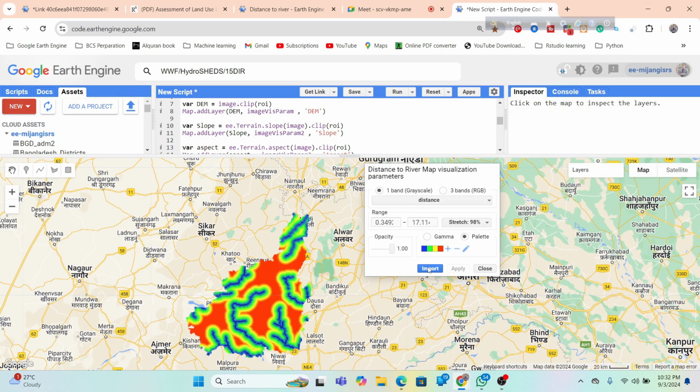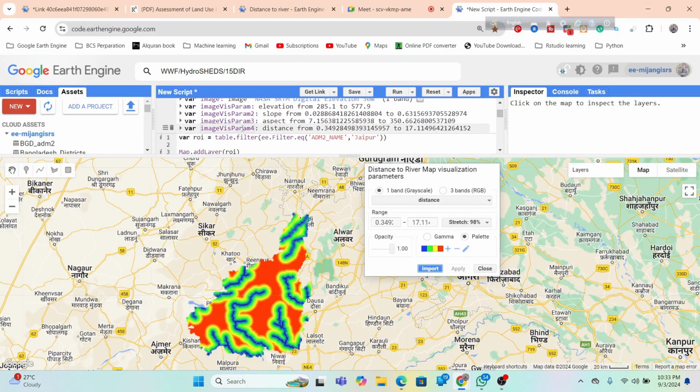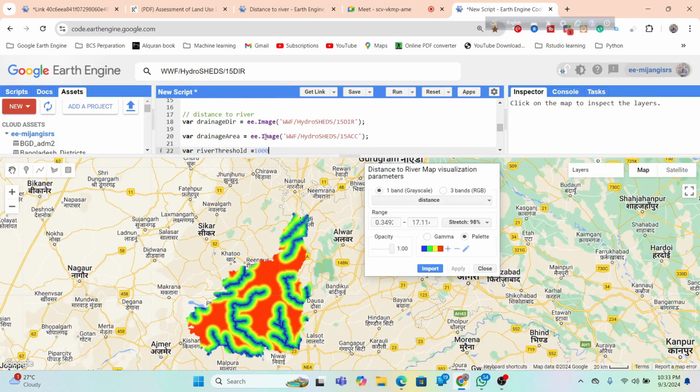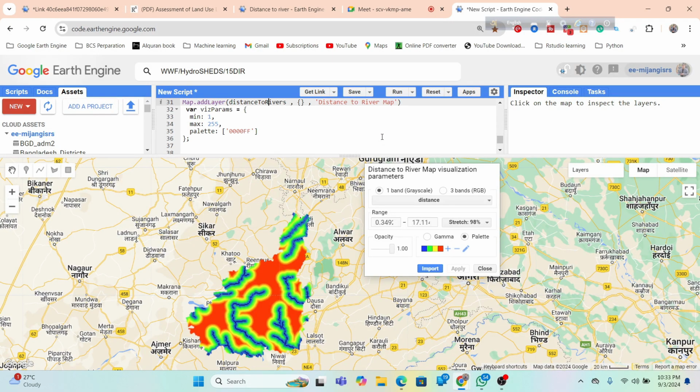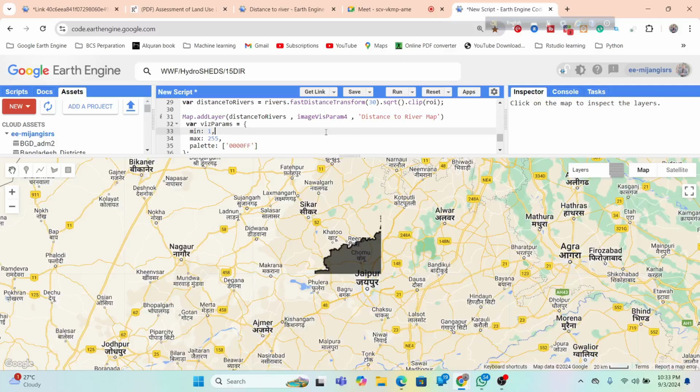Now further, click on the import and copy this variable name. Just simply copy and paste it after the object name. Just paste here. Okay, so now it represents the distance to river map for your study area.